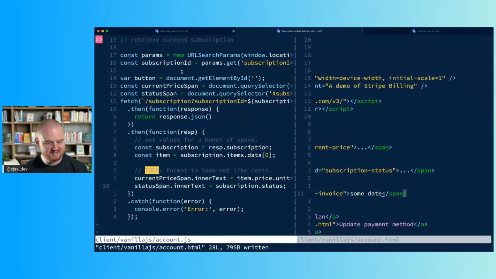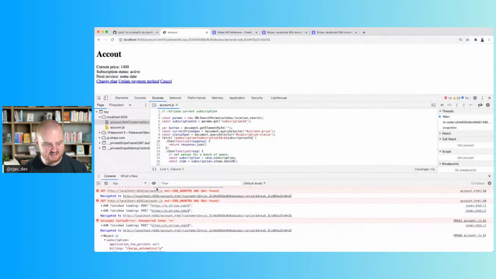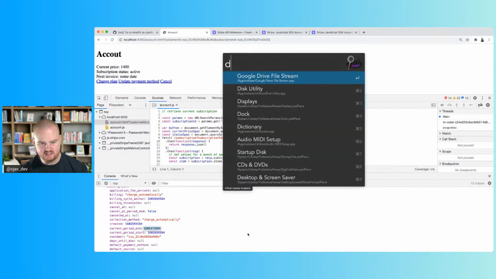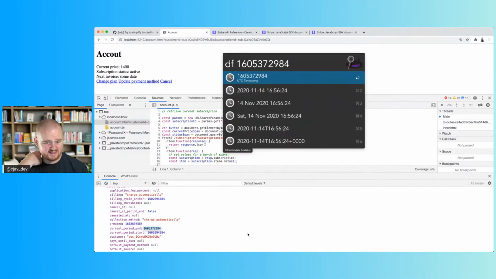Next invoice is some date. So what is the next invoice date? So we have the current period end, and this gives us a Unix timestamp. Super handy, a super handy Alfred workflow here that I really like is called DF, and you just say DF space and then drop in a Unix timestamp, and it tells you the human readable version of that in a few different formats, and you can just copy to jump around.